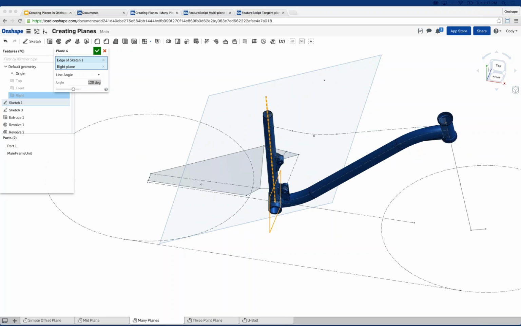Can you change the angle of a plane at that point? And that is a big one, but I would use line angle for it. The only option, the line angle is specifically tailored for the ability to rotate a certain amount of degrees. Okay.